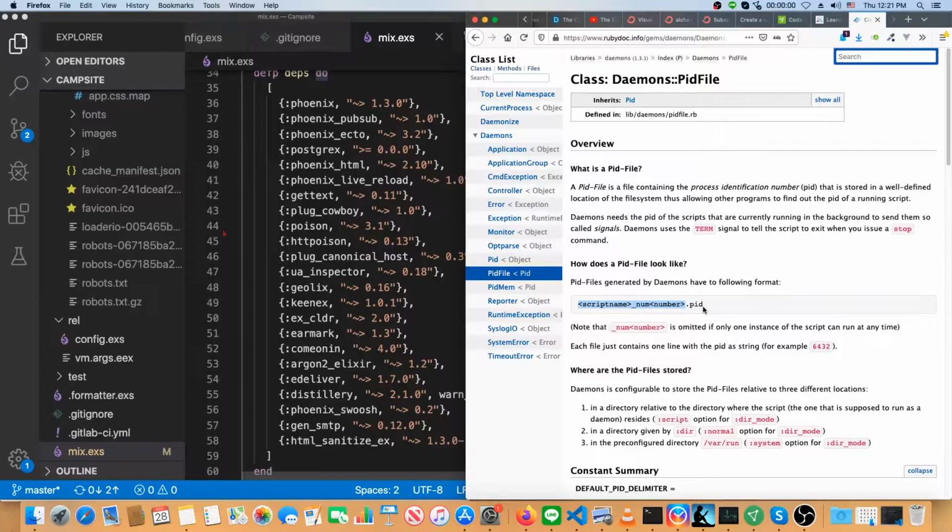That way, when the program has already been started, other programs can look at that file and know what its ID is and manage them. This is really important, say, if you're using systemd and you want it to restart your program if it crashes, or you want it to be able to kill your program in some cases.